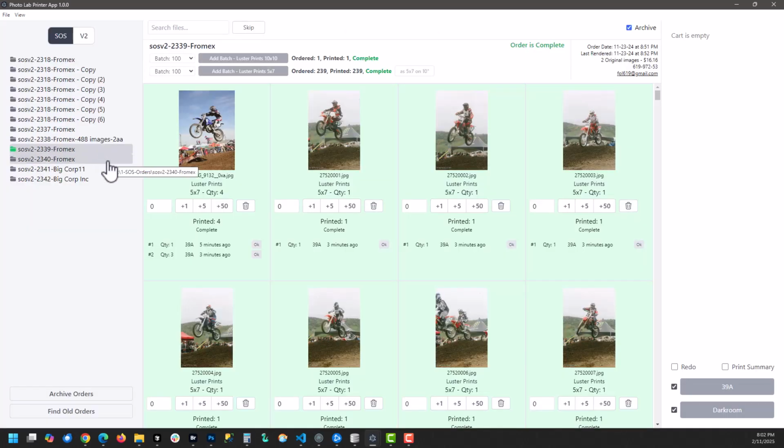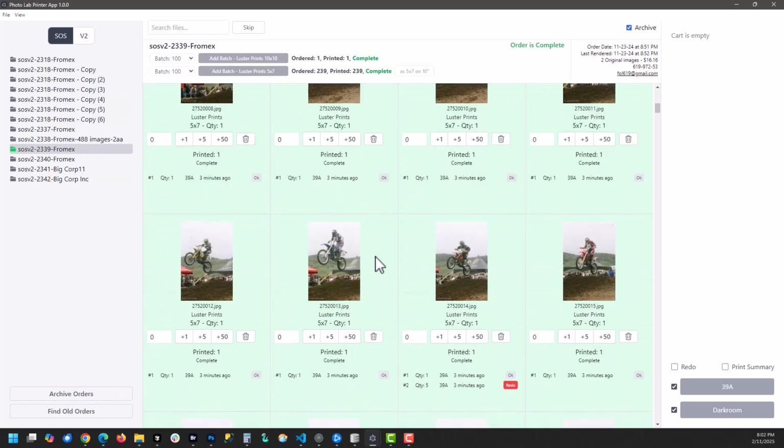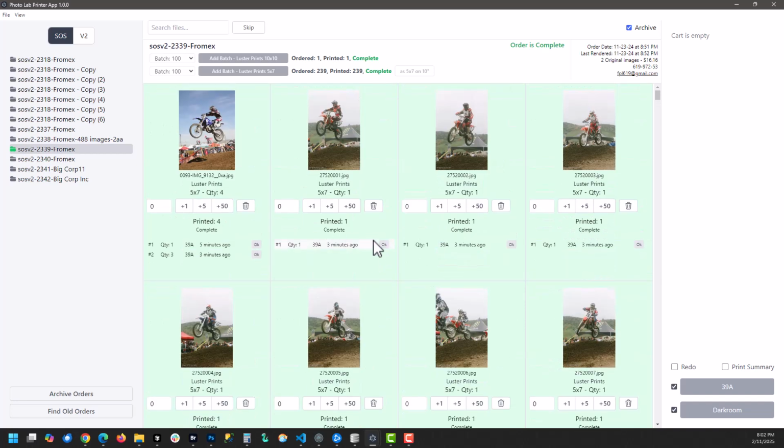So if you had a problem with an order that you did a few weeks ago, you wouldn't want it to be in this list anymore. You can pull it back in and look at it, and now you can see all of the print history, what machine it was printed on, how many there were, what time it was printed at.